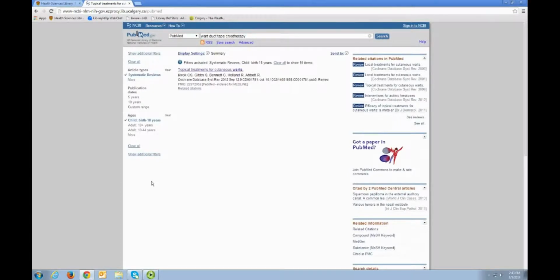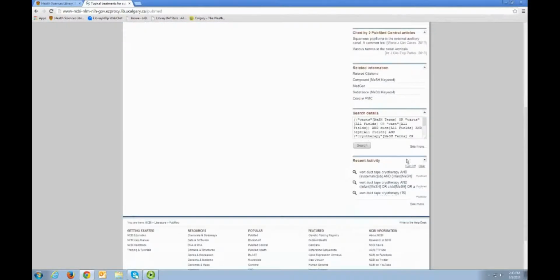Finally, the last thing that you need to be aware of in PubMed is the search details box in the lower right-hand side of the page. So if we scroll down, you'll see the search details box. The search details box shows the filters that PubMed is applying behind the scenes.